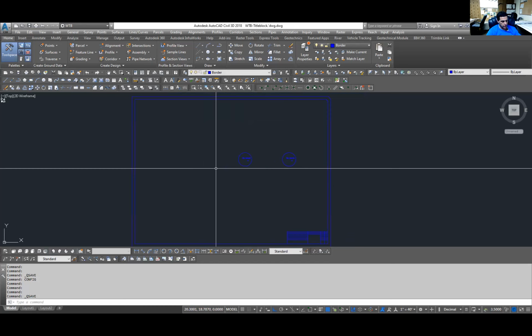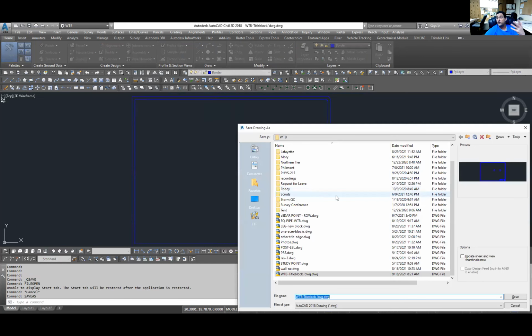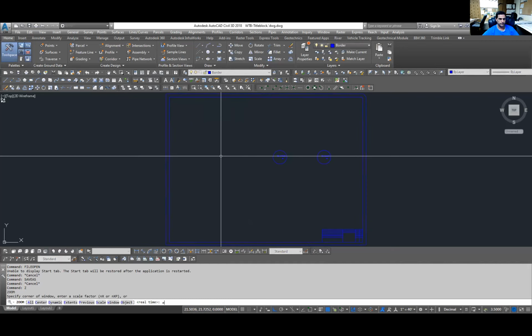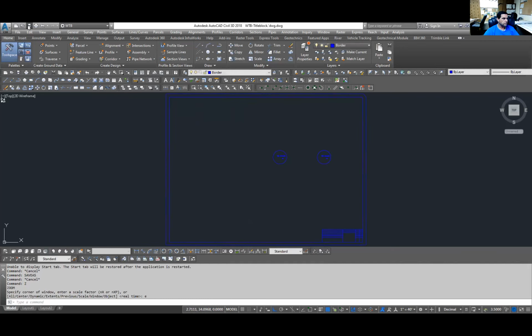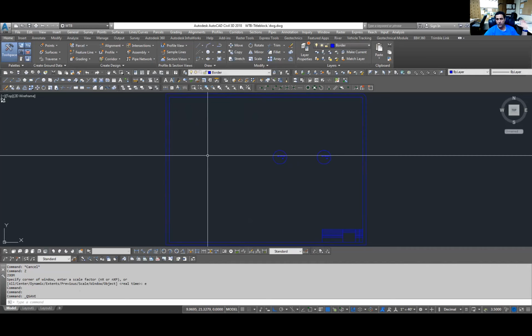And you can also do File, Save As. You can make a duplicate of it and rename it. Okay. So file save, automatic save.